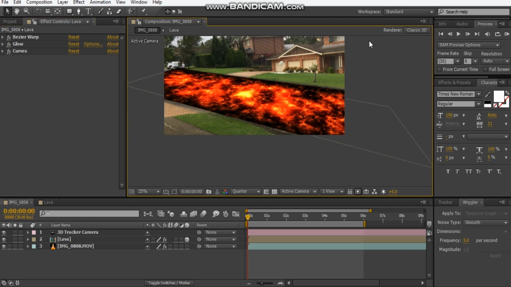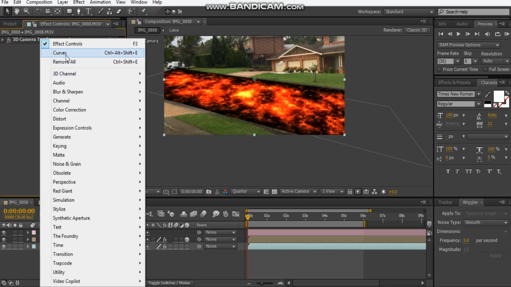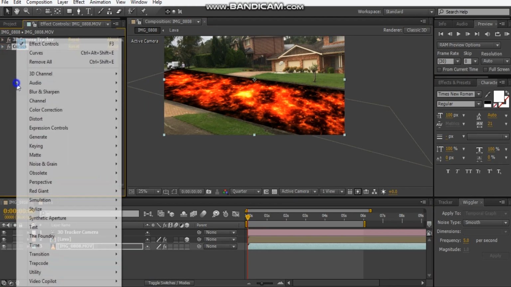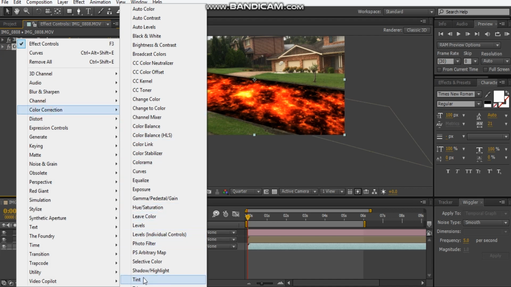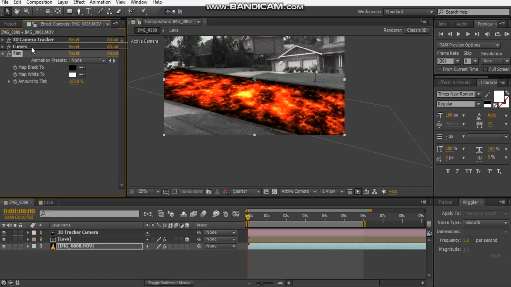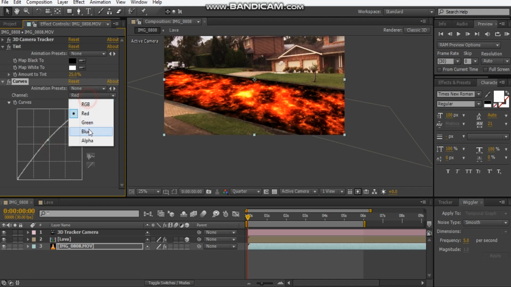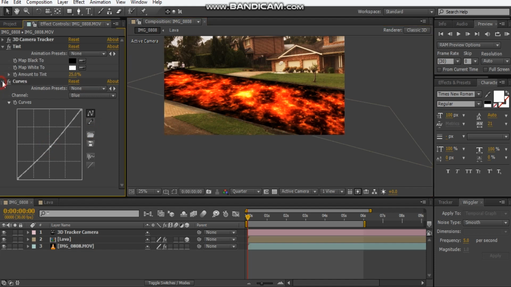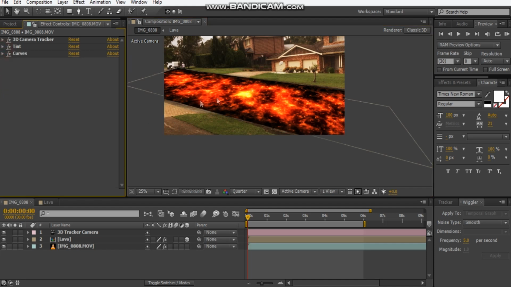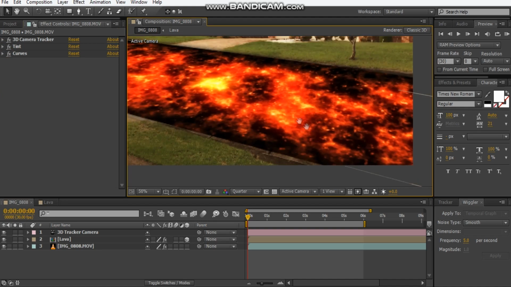So that's the lava. Now for the stock footage, we're going to do some color correction. So hit curves and tint, put this before the curves, and maybe drop it down to 25%, and then add a little contrast, add some red, take away some blue. Okay, so yeah, that's the lava compositing.